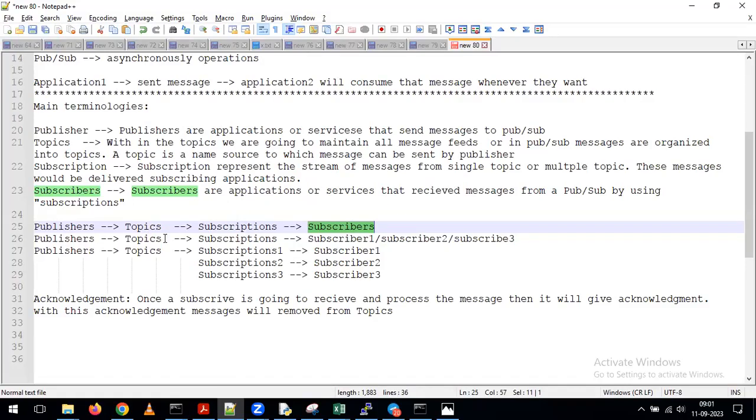Present in the topics. It will be present in the topics only. Till when will those messages be stored in the topics? Till it receives the acknowledgement from the subscriber, your messages will be stored in the topics only. After receiving the acknowledgement from the subscriber, then only the topic is going to remove that message. This is the cycle that happens.